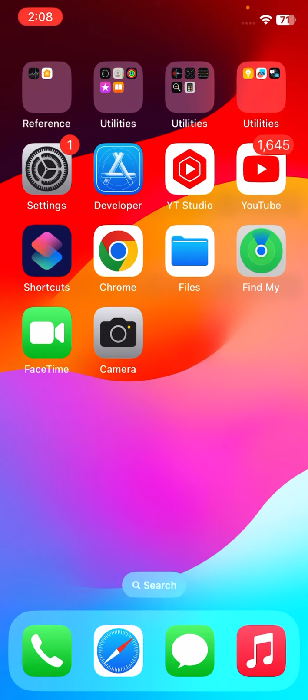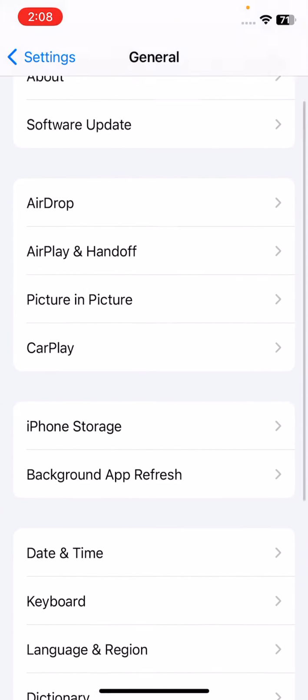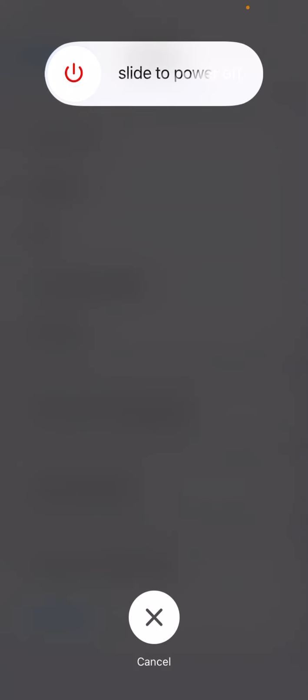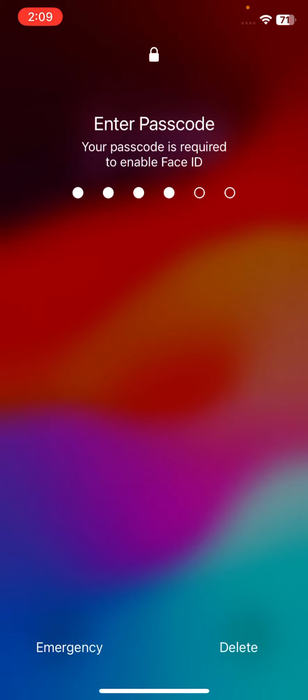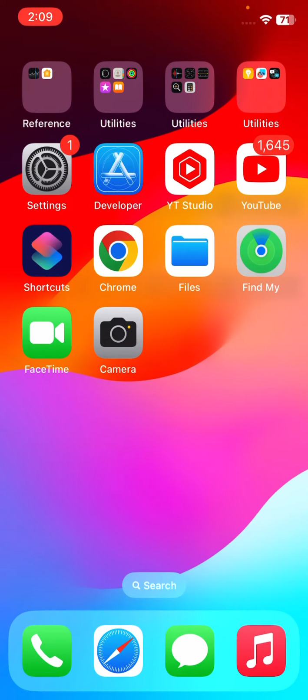Tap on iPhone Settings, tap on General, scroll down, tap on Shut Down and restart your mobile after 5 to 10 seconds, and then you will get back your iPhone CarPlay app on your iPhone home screen.